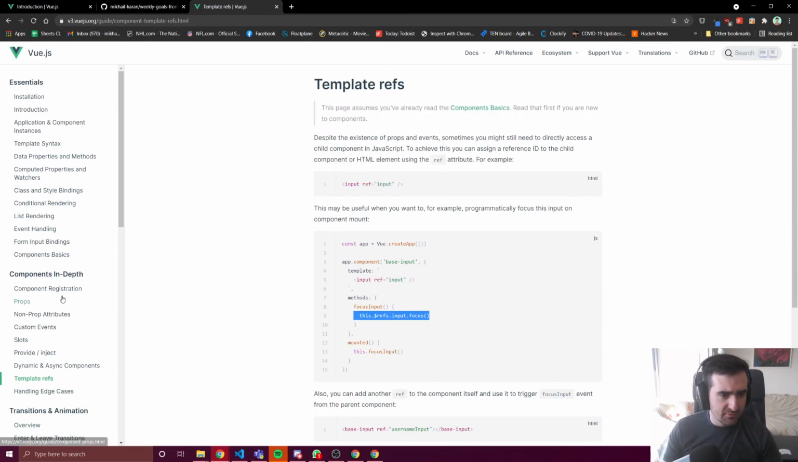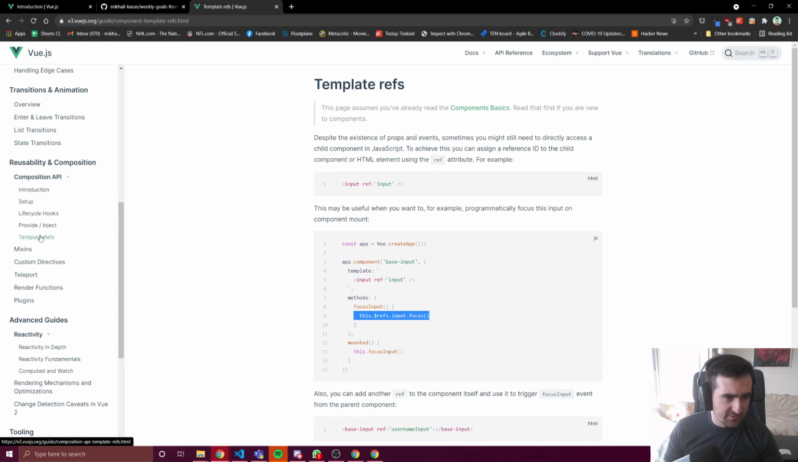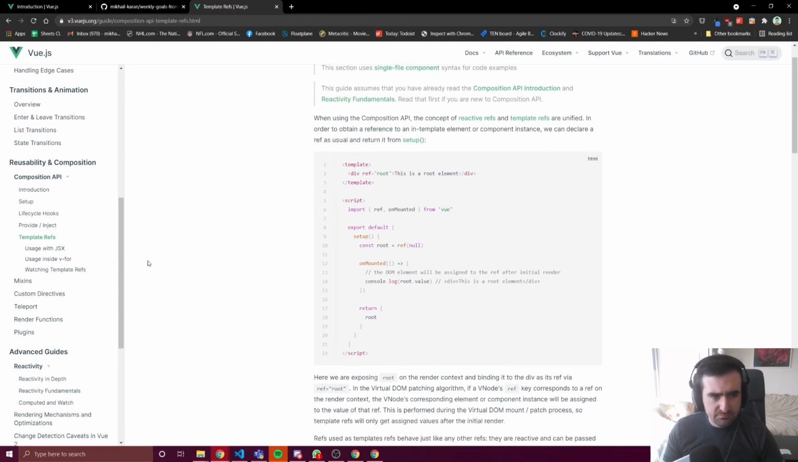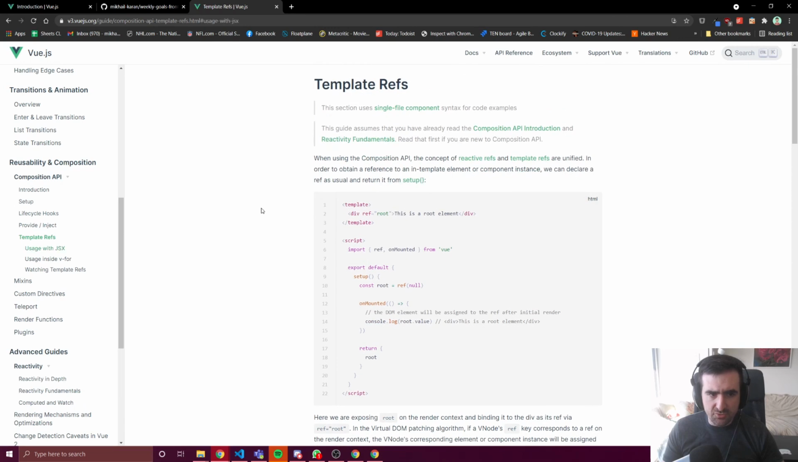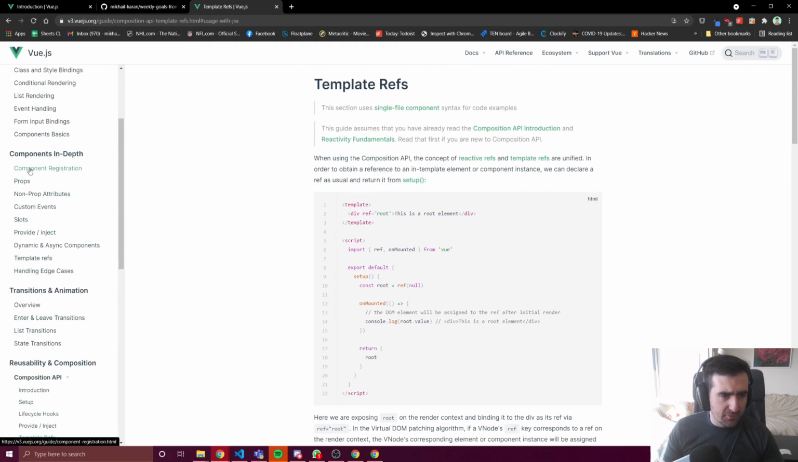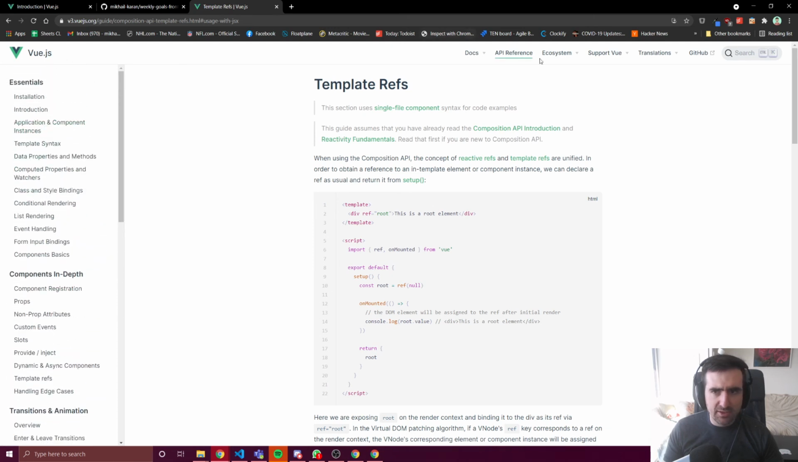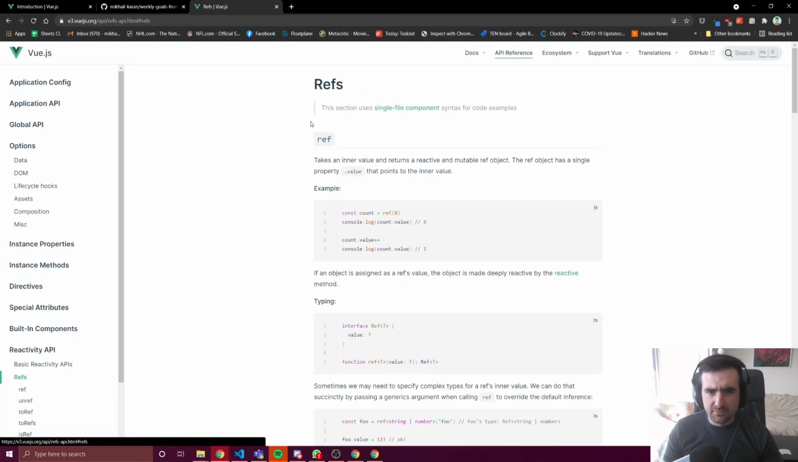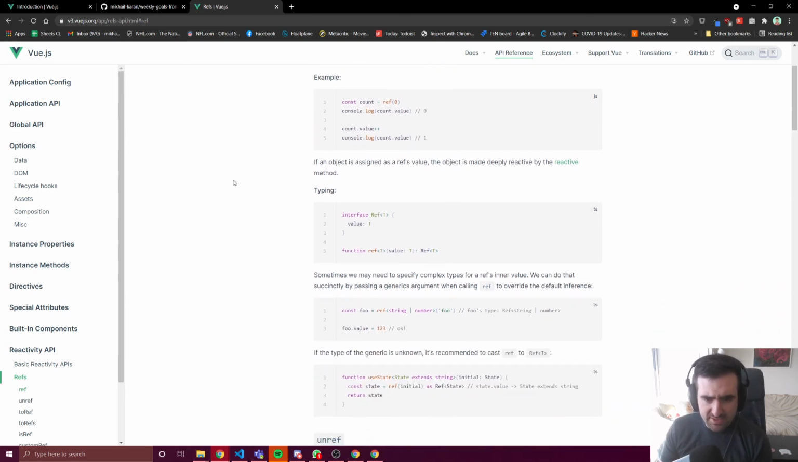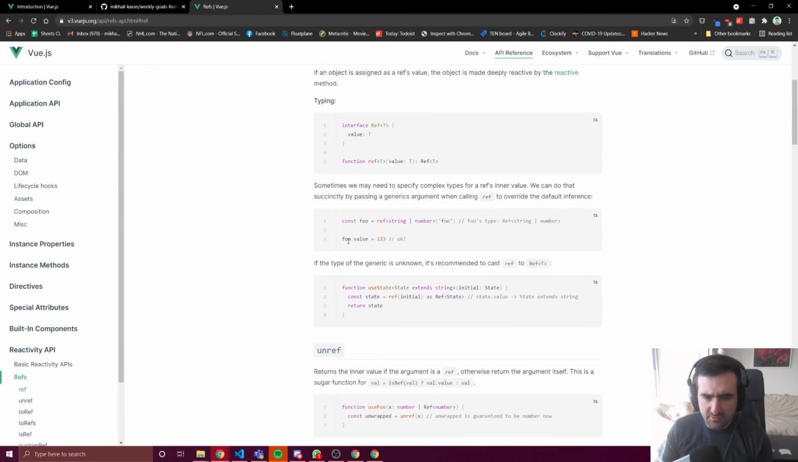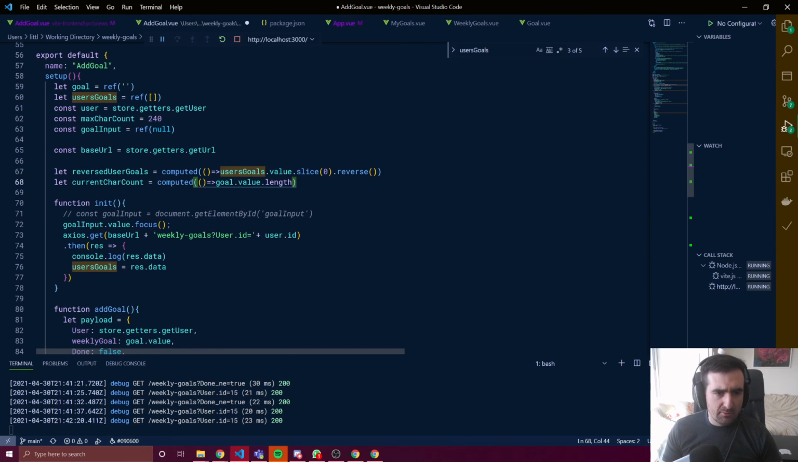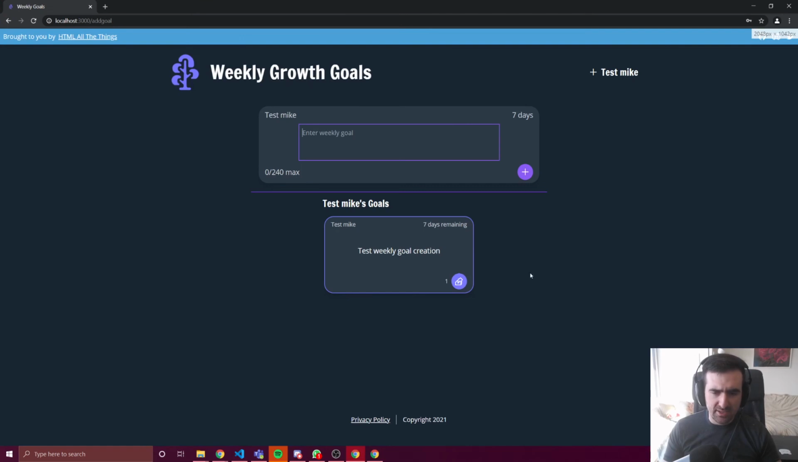So refs, great. Refs worked. I'm happy with that. Template refs. And this is what I actually used, right? Yeah. Template refs, components in depth. Application, where's the composition API? And let's just search for ref. Okay. So how do I set a value? Okay, so you just put literally .value set. Okay, you don't have to put like a setter. No problem. So user goals.value. Yep, that's it. Boom. I changed it and it automatically did that.